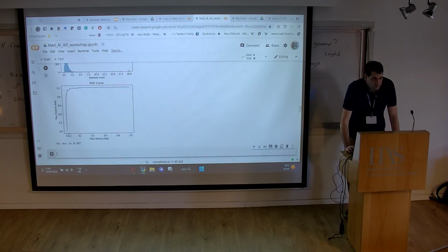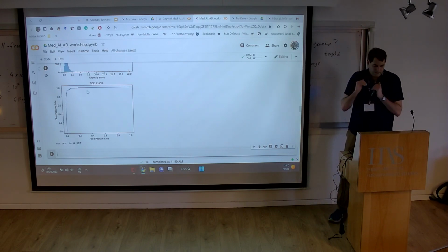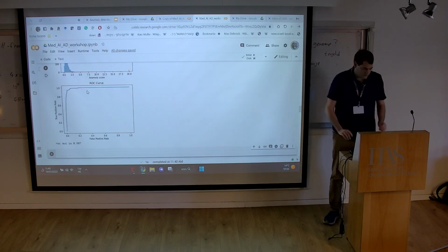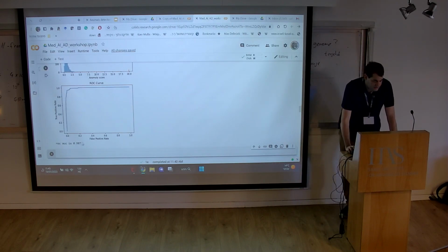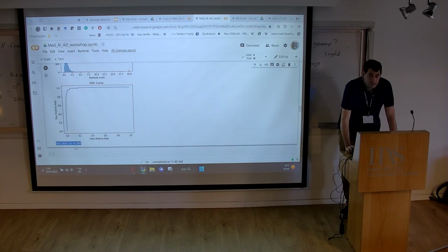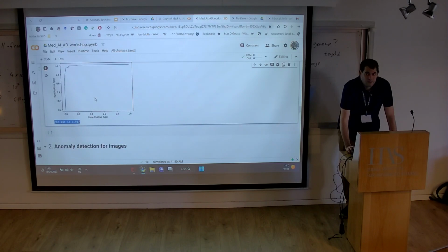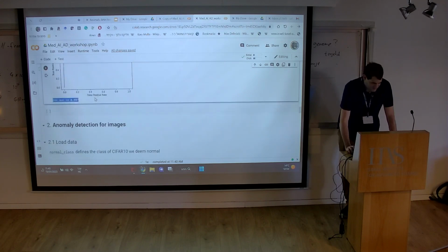We have a much better ROC curve, so we can get a very good detection of the anomalies without getting almost any of the normal data in. And we also see it in the ROC AUC. ROC AUC just stands for ROC area under the curve. It's the area that we have here. So if you have any question about the tabular data or the metric, this is a good time.